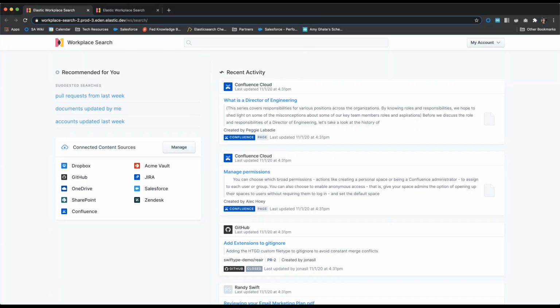Welcome to Workplace Search. Today, we'll explore together both the experience from the perspective of a member of your team and the perspective of the operators and admins, the group that's responsible for deploying and maintaining the experience over time.